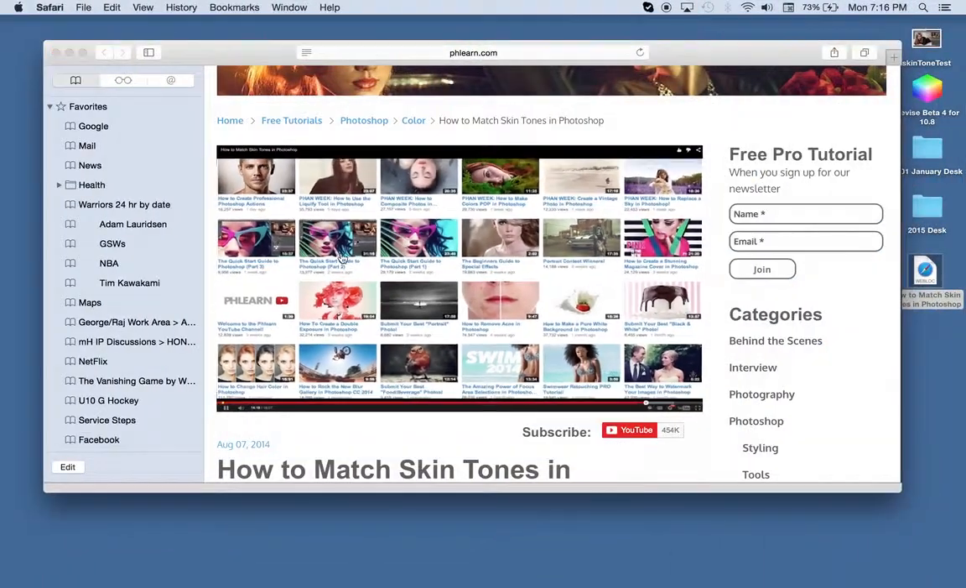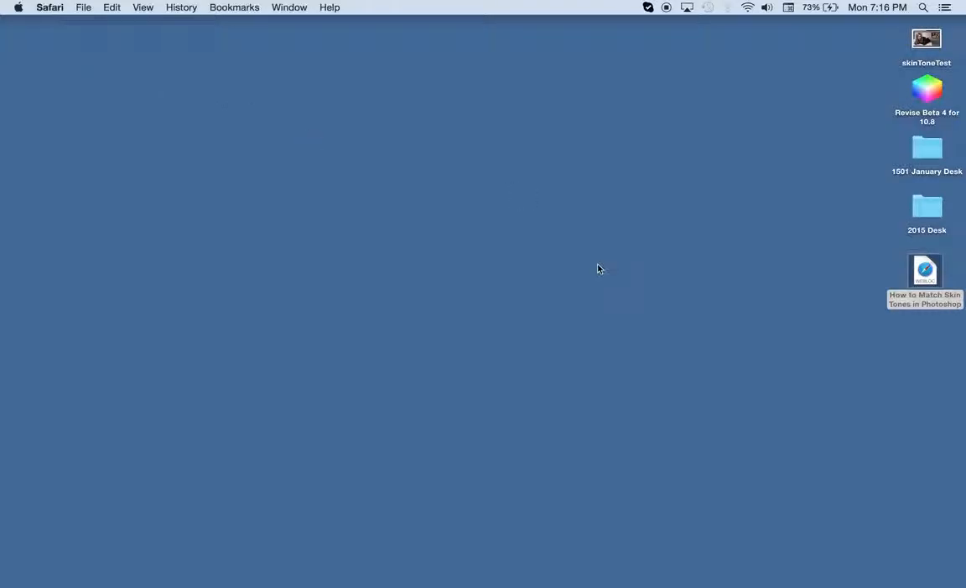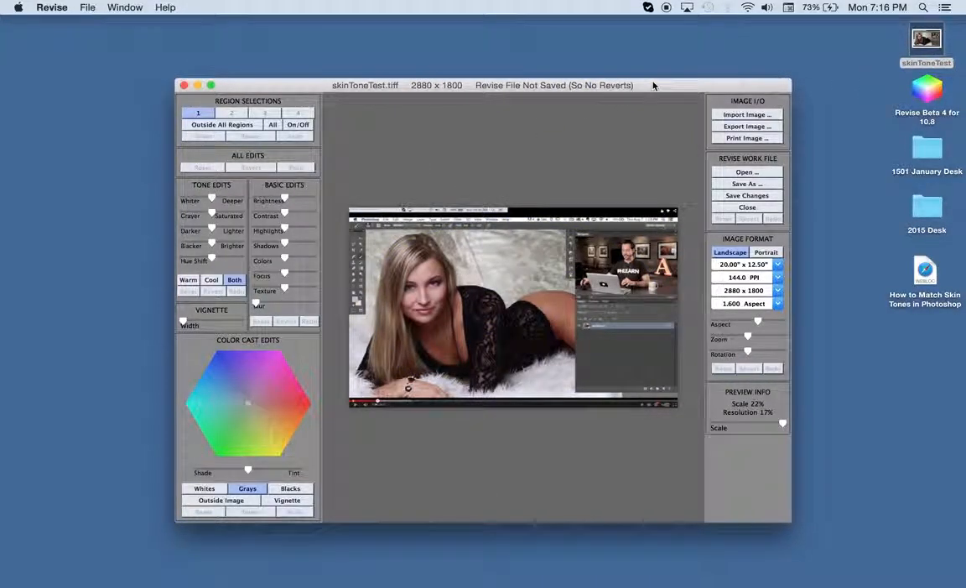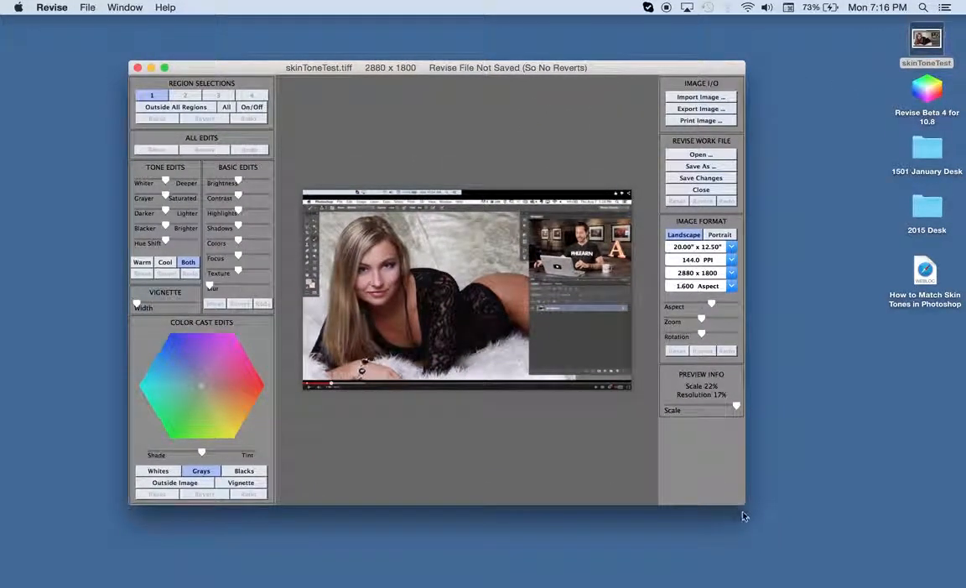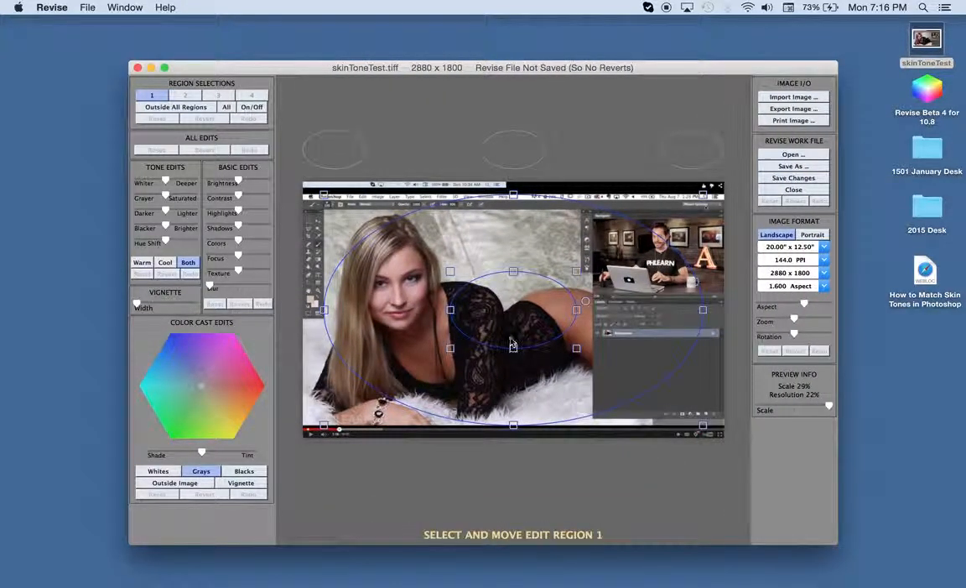I think that's enough. So let's stop that, and let's do exactly what he did, only using Revise. Launch Revise. Now, I couldn't find the image he used to retouch, so I just did a screen capture. So this is not the full dynamic range. It's not a really great image. So we'll see what we can do with it.